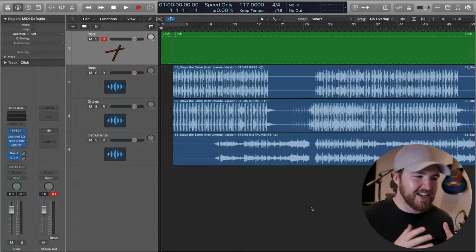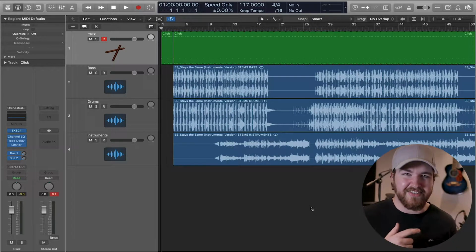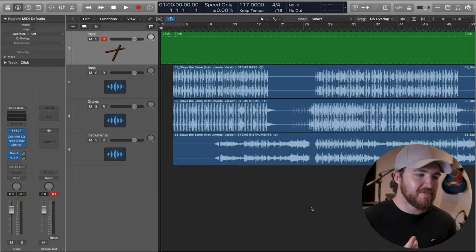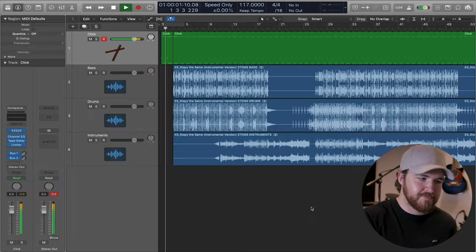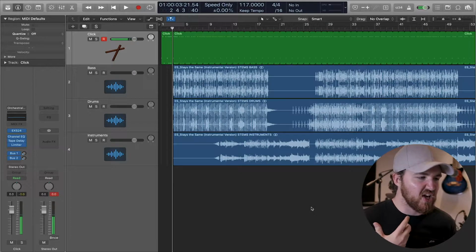Now with the click, I like to have as much control as possible, hence why I've written it in MIDI, because then I can choose my sounds. And as you can hear, I like to have an 8th-note click, just because it's a lot nicer to play to when you've got that offbeat shaker going on. It's just a lot nicer.